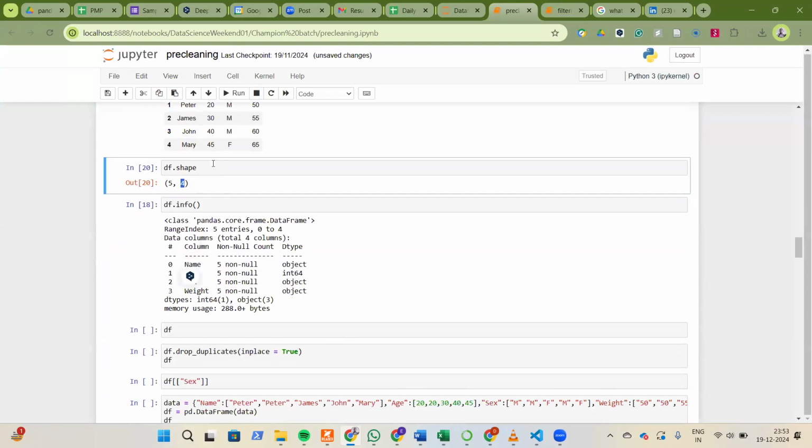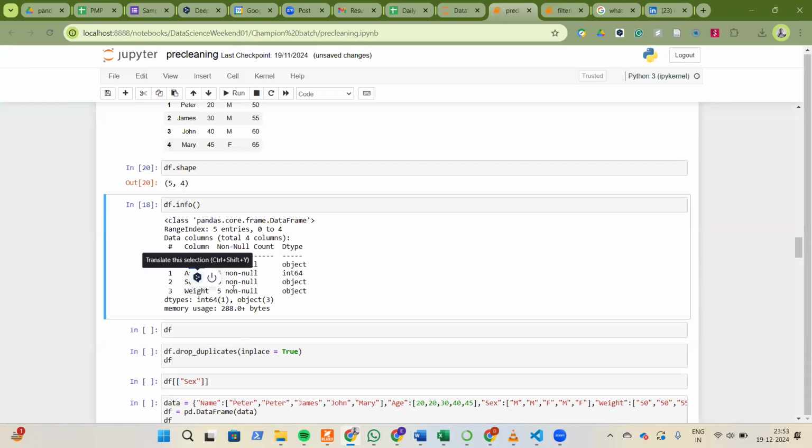And then if I run df.info, now look at the result I get. The info says I have 5 non-null, and I know I have 5 rows, meaning that I don't have any missing value in that data: for age, for name, for sex, for all the columns, for all the variables. That means if there was a missing value, I would have had maybe 4 non-nulls, for example.